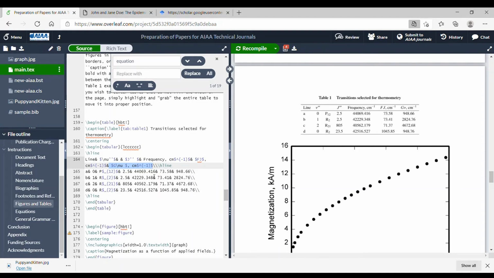each separated by ands. And then at the end of my last entry, I have a double backslash, and that tells it to make a new row. And then after my double backslash, I have a backslash hline, and that tells it to make a line. So then on my next one, I have again 7 entries, and just a double backslash with no hline, and so you can see it made a new row, but it didn't separate it by a line. And so you just keep making those for as many rows as you'd like.